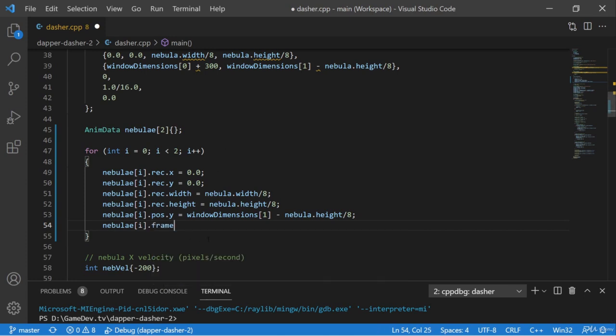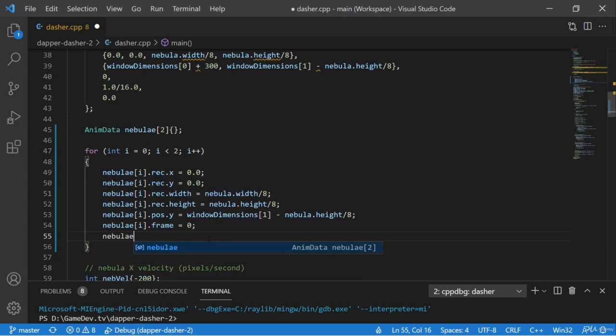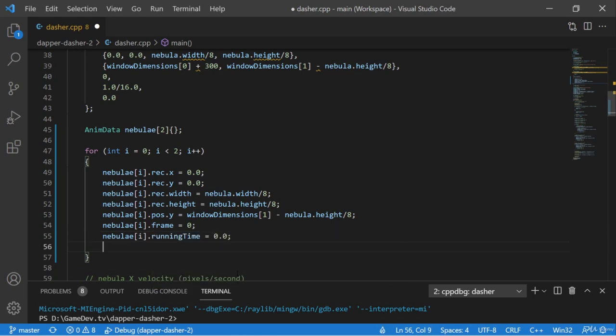We can initialize frame, and this we need to initialize with a value of 0. Let's see what other variables we can initialize. We're going to type nebulae of I followed by the dot operator, and we have running time and update time. Let's initialize running time with a value of 0.0, and let's initialize update time with a value of 0.0 as well. So now this for loop is going to loop through each element in the nebulae array and assign values to each anim data in this array.